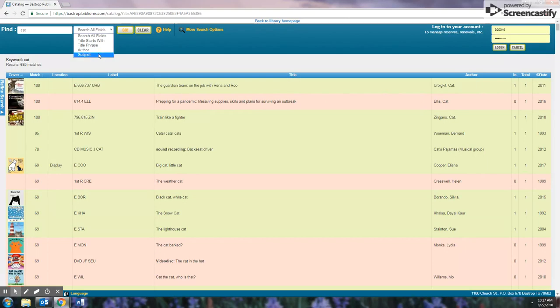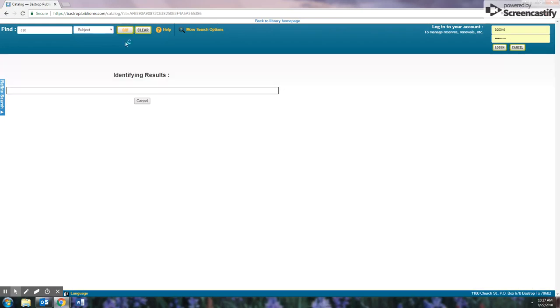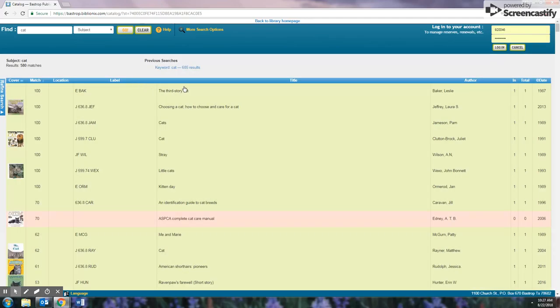And subject. A subject is the term that the cataloger has decided fits best with the book. So I'm going to choose subject because there have got to be books labeled as cat books. Okay, so 580 is not a whole lot less, but it's still more manageable than it was.